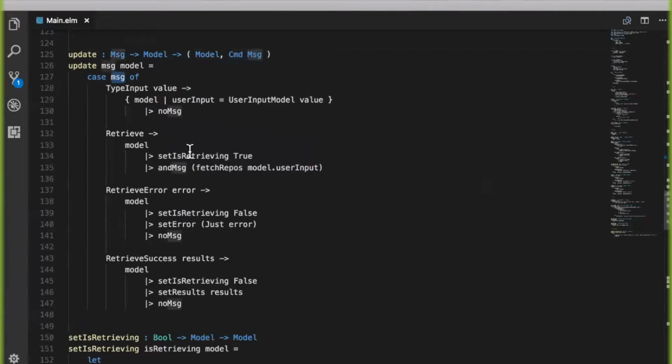So we do a pattern match on the message, and we enumerate over all 4 of the different types of messages. If the user is typing into the input field, all we're going to do is update the user input part of the model. So that's all that's going on right there. If the user clicked the retrieve button, then the retrieve action will be dispatched.